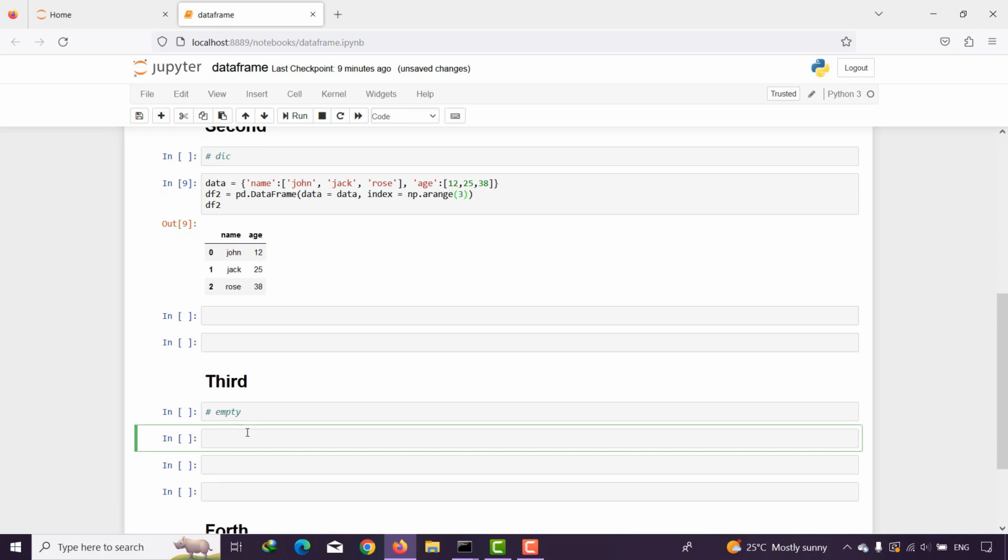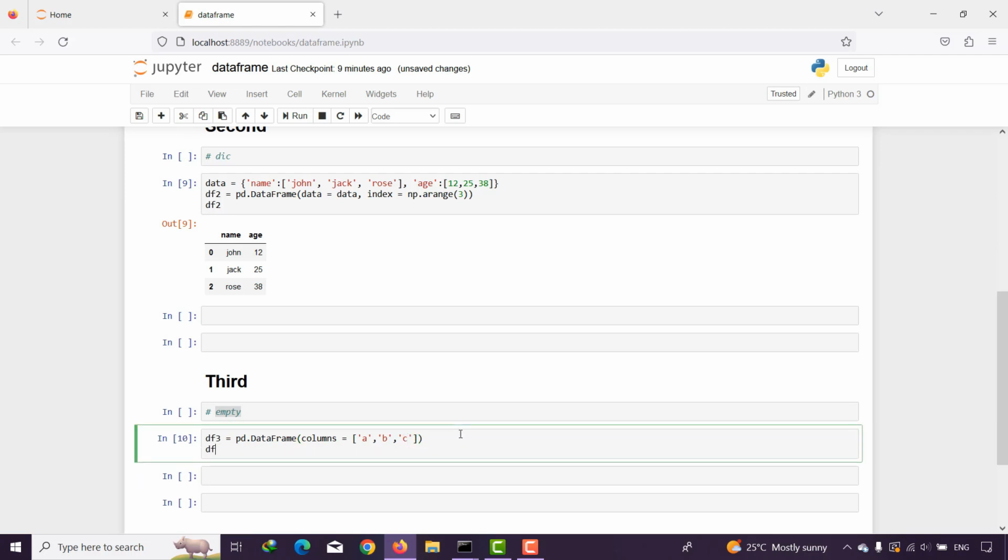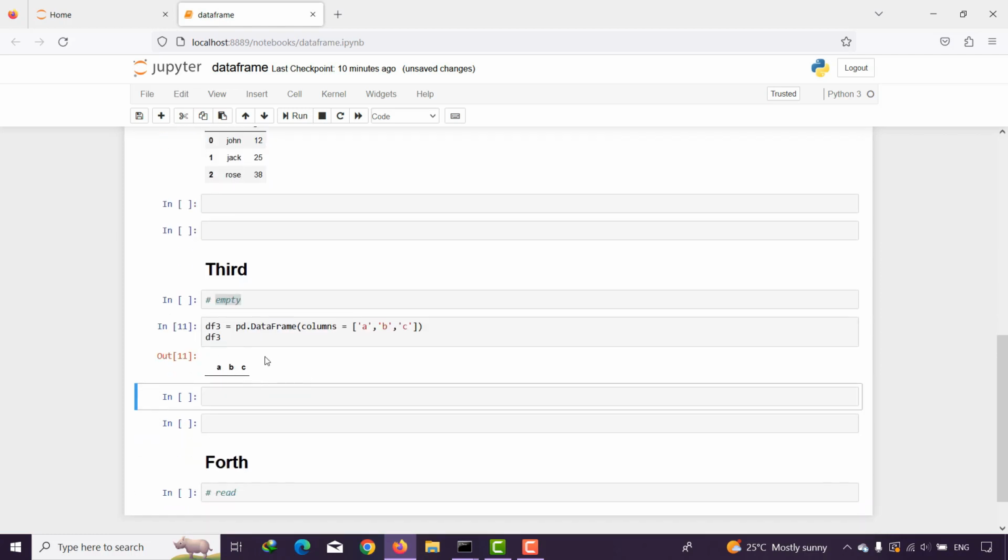The third way is creating an empty data frame. df3, nominated as data frame number 3, and pandas.DataFrame. I can use it as a data frame with columns, for example. Just define the columns. For example, I can say A and B, and for example C for the third column. And when I print it, you can see that this is the empty data frame with the columns A, B, and C.